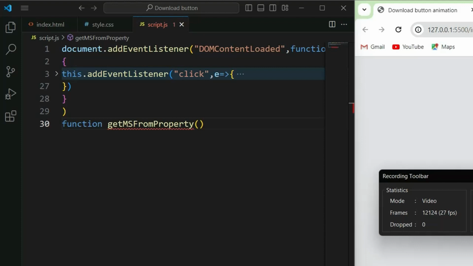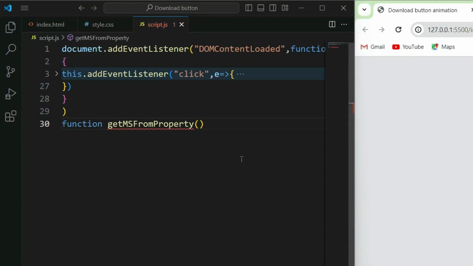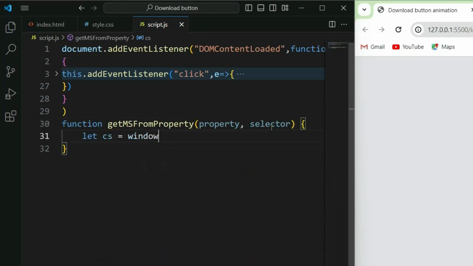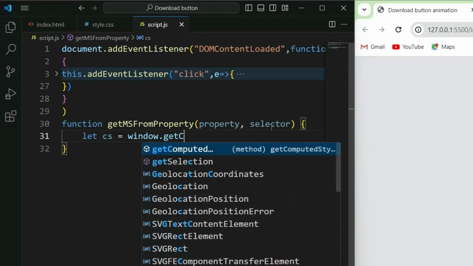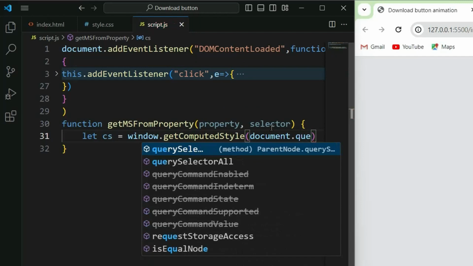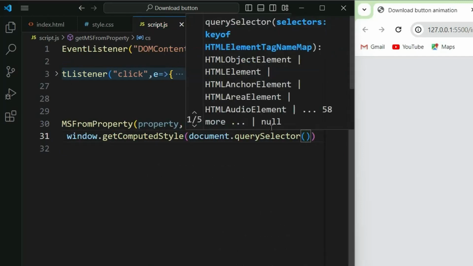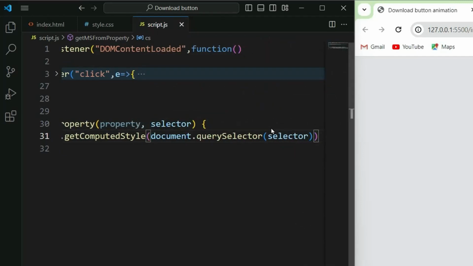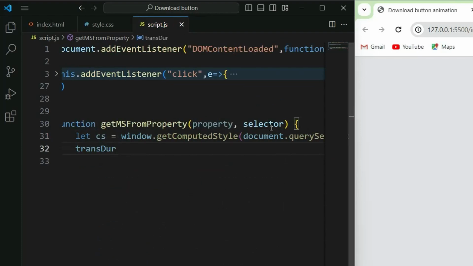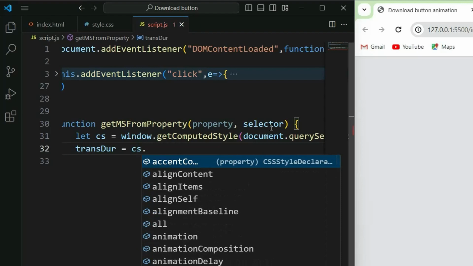A function named getMsProperty takes two parameters. One is property, representing a CSS property name, and another one is selector, representing a CSS selector. Inside the getMsProperty function, it retrieves the computed style of an element matched by the provided selector and gets the value of the specified CSS property.